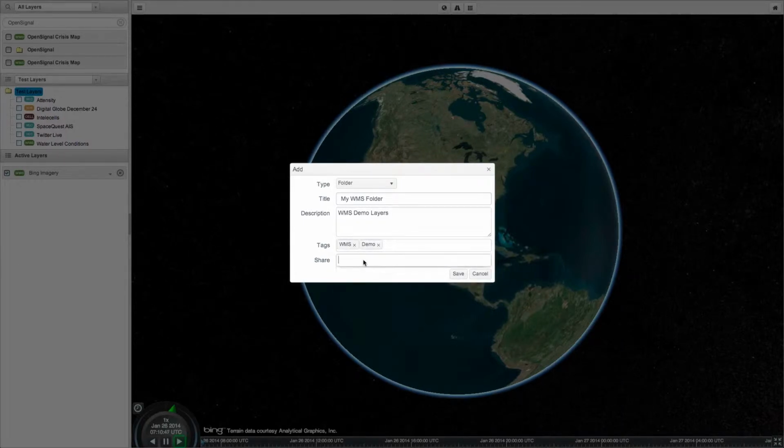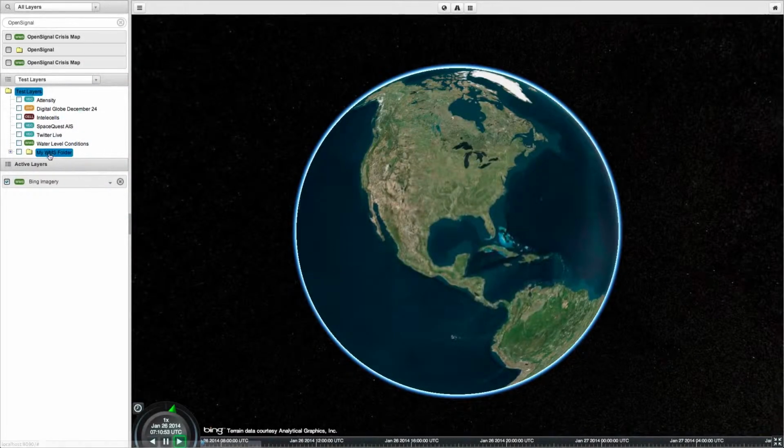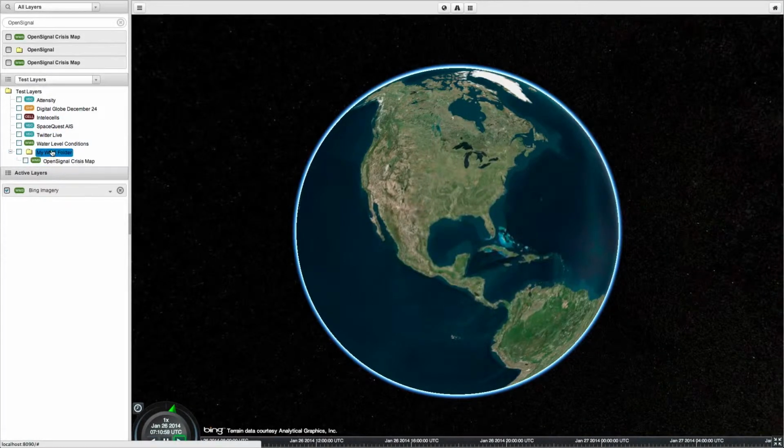Then we get to define who gets to see the information in this folder. In this case, all the logged in users in collaborate.org, because we're going to share this data with everyone. We can now take the crisis map information, drag it down, and drop it onto our folder, and now we've just added it to our new folder. We'll also add this water level conditions layer as well.